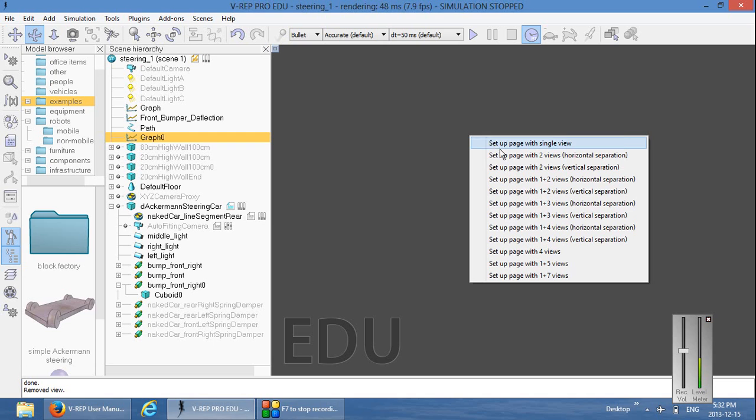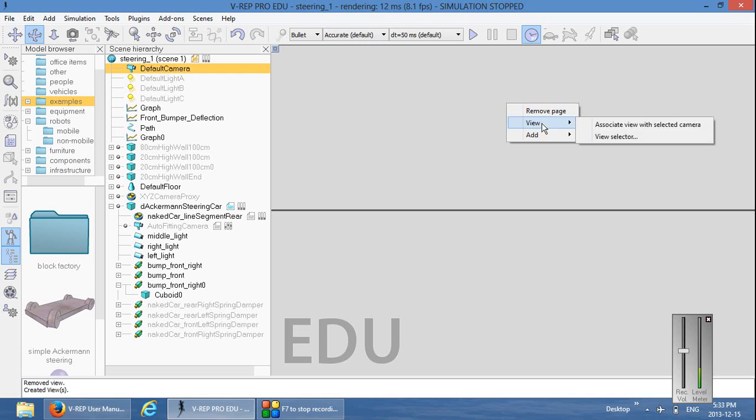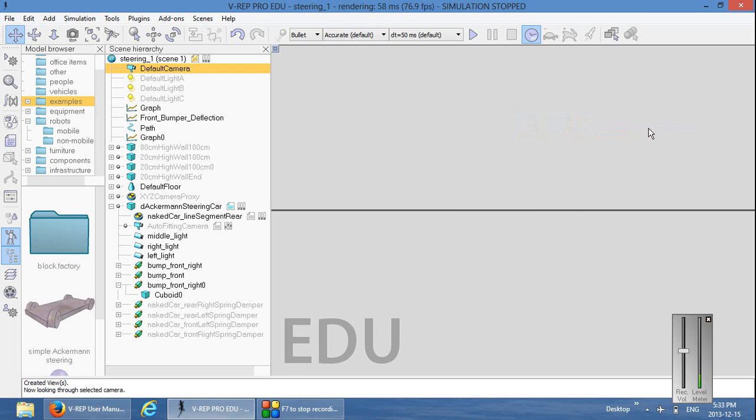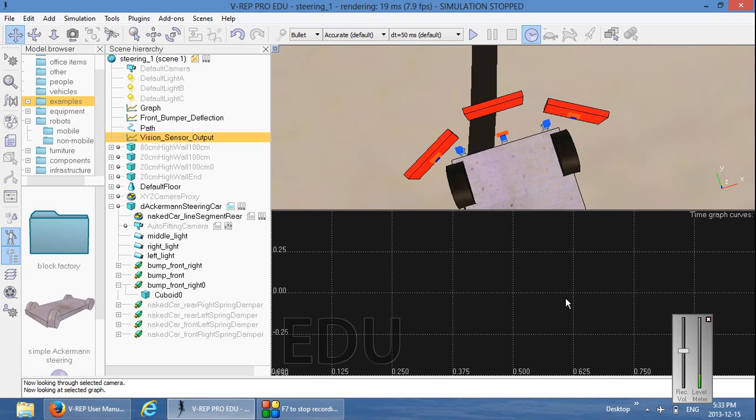We right click and then say Set up page with 2 views, horizontal separation. Now this gives us 2 windows. We select default camera, right click on it and select View, and then Associate view with selected camera. We then right click the bottom half and select graph 0, which will be the vision sensor output. We right click the bottom pane and then select View, Associate view with selected graph.